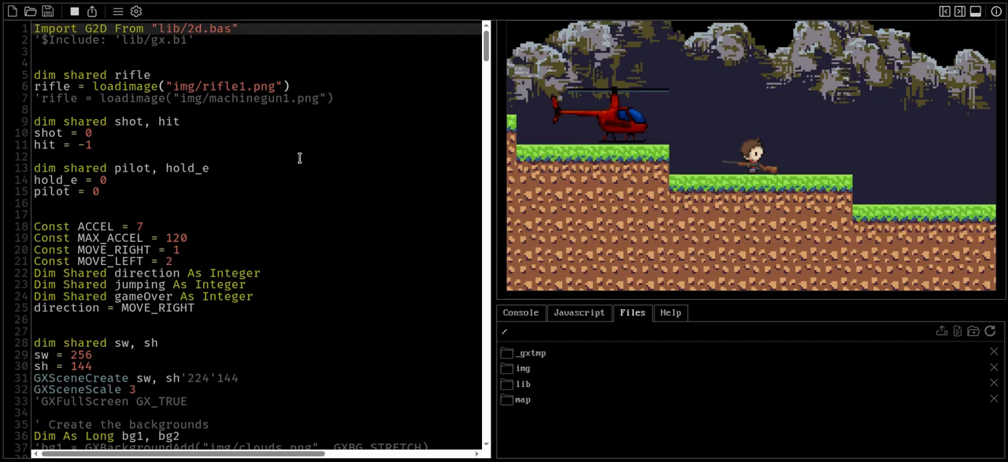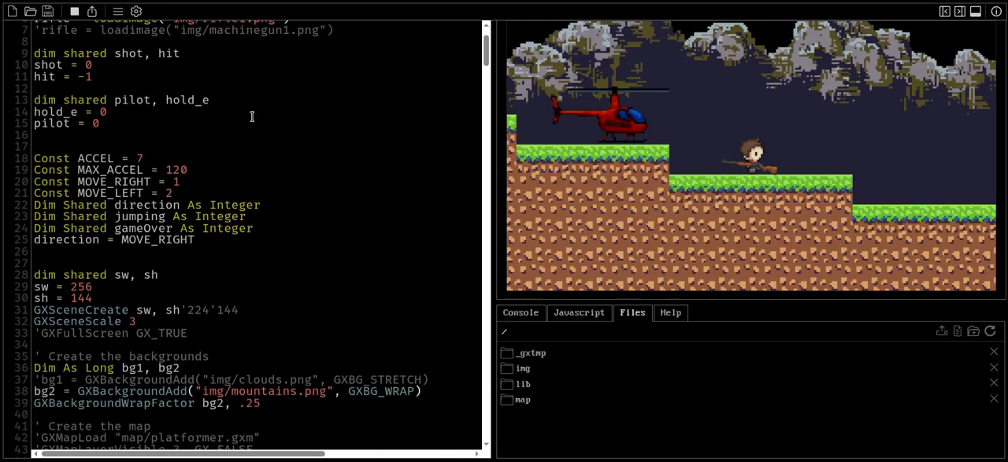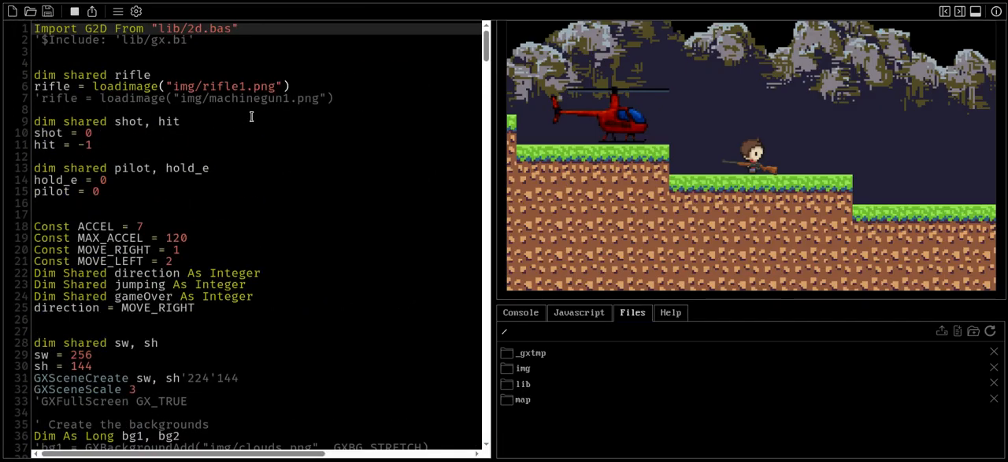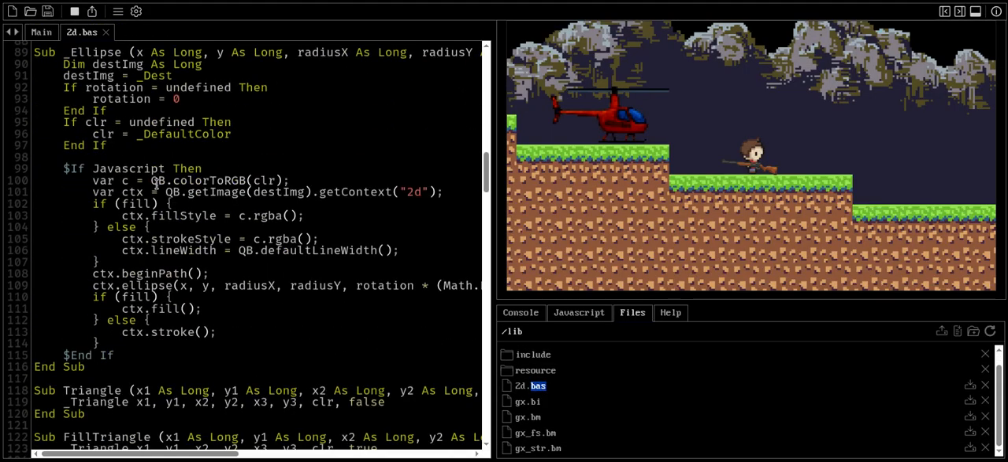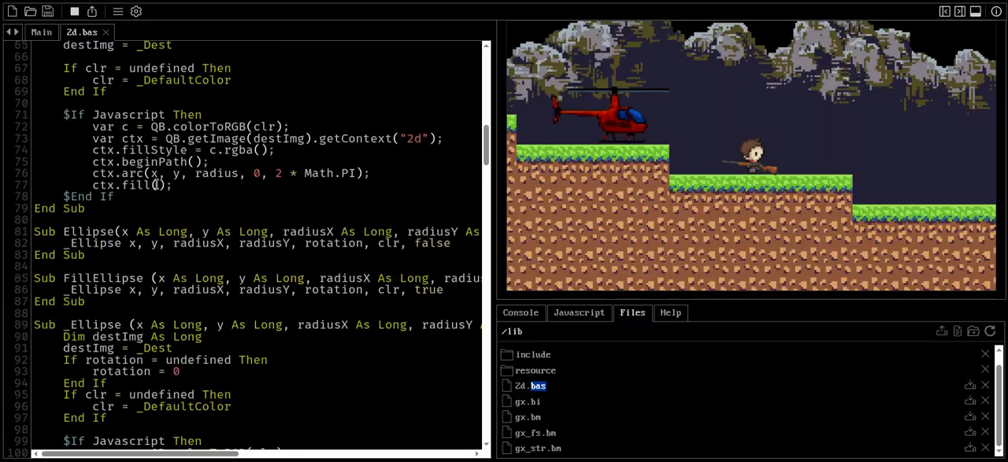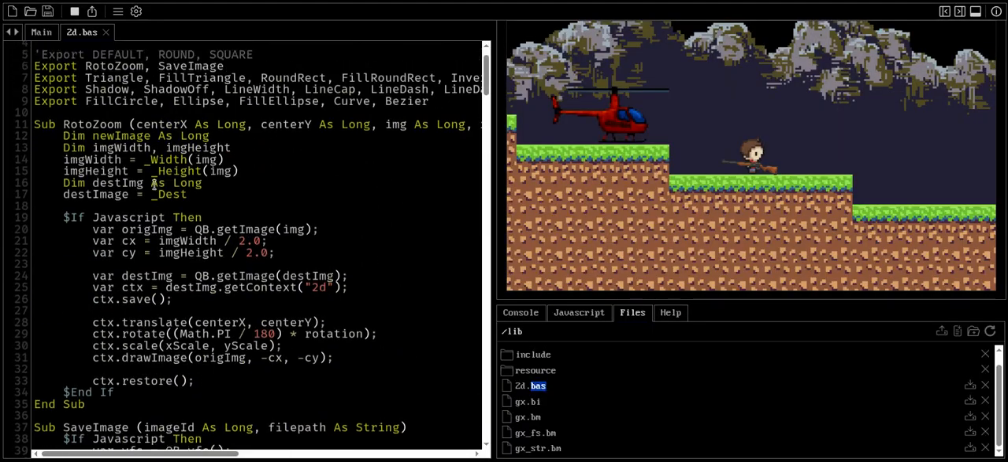Okay, so I decided to keep the modding train going and go ahead and do a part 2 and maybe a series. So one of the things I've done already is I added this very useful 2D graphics library, mainly for the roto zoom function, as well as anything else I might need.